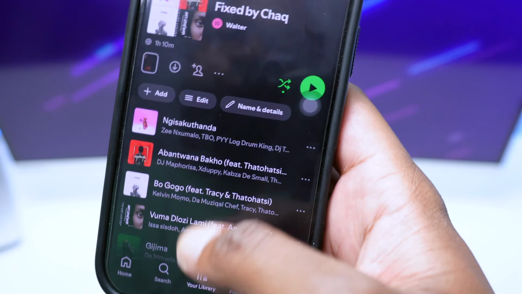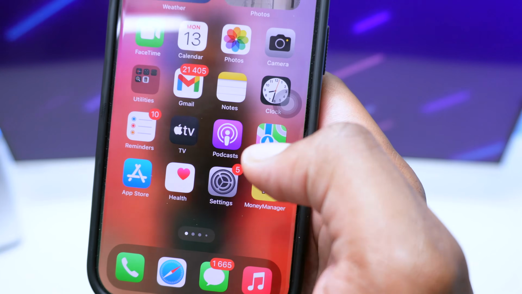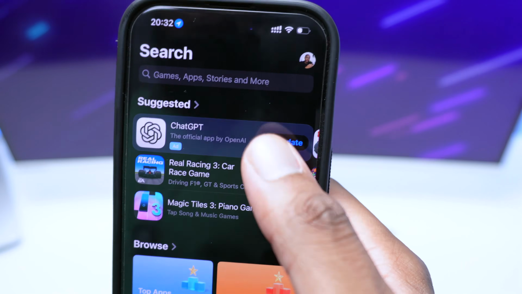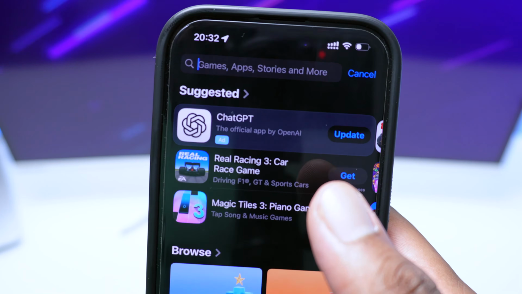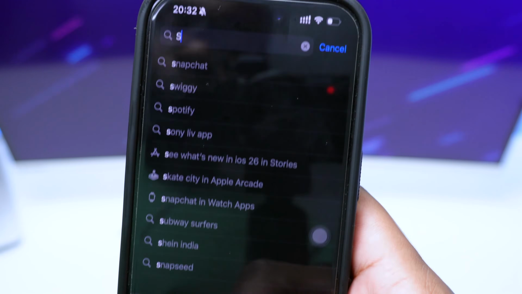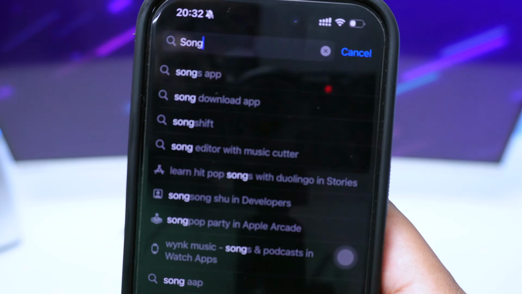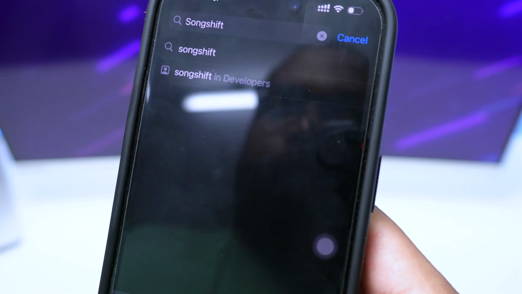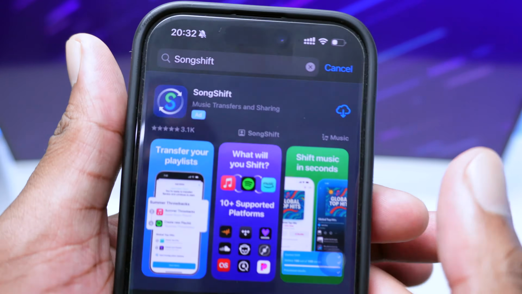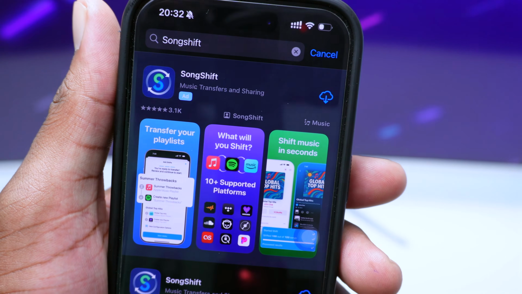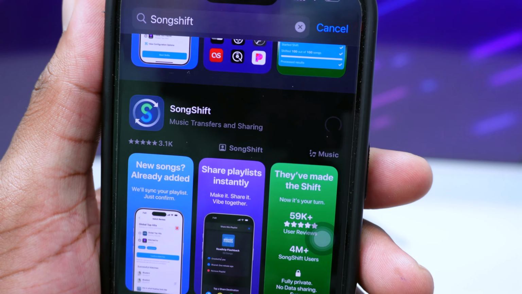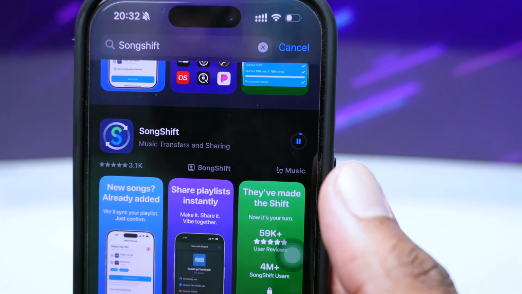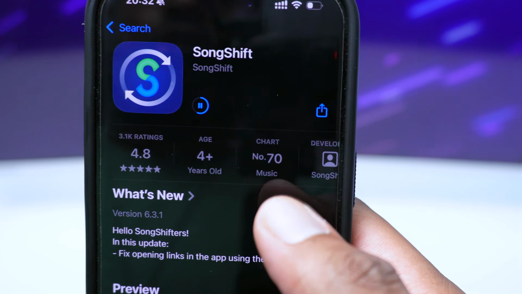First things first, I need to hop into the App Store in here real quick, okay? And then we're going to download a very basic application that will allow us to transfer seamlessly. So the name of the app is SongShift. Okay, so you want to search for SongShift, tap on search, and you'll be able to see this app right here which says music transfers and sharing real quick. So simply download that specific application real quick. In a couple of seconds you'll be able to have it installed into your device.